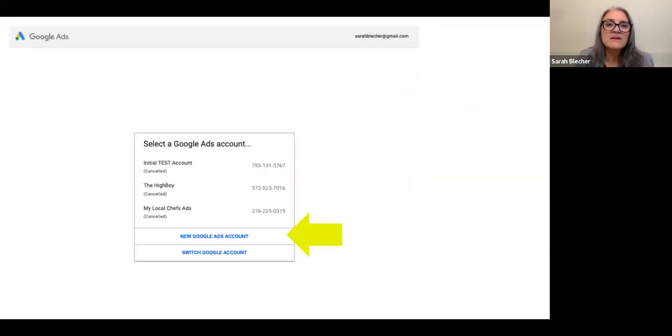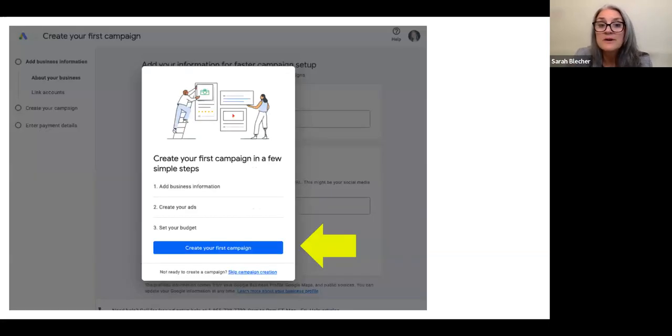Once we click that button, it's going to ask us to select our Google ad account. If we don't have one yet, we haven't set that up. And basically the Google ad account is just your credit card. They want to know who's going to pay for this. So you can either select a Google ad account that you already have created, or you do a new Google ad account. In this case, we're going to do a new one.